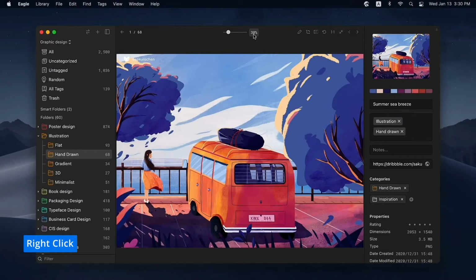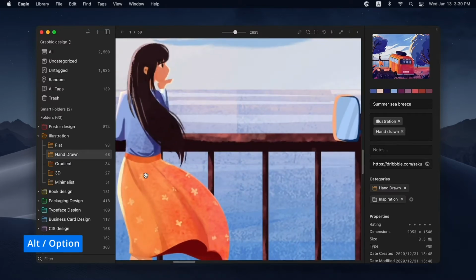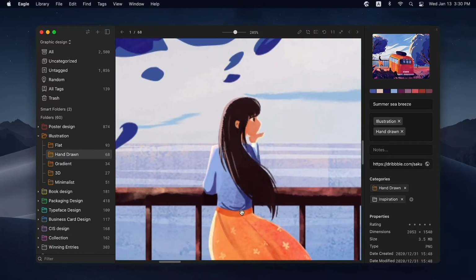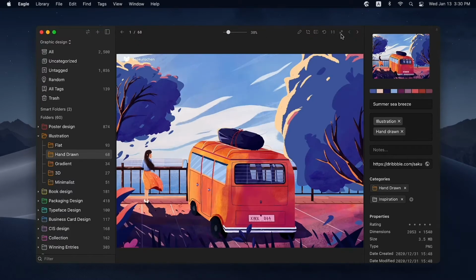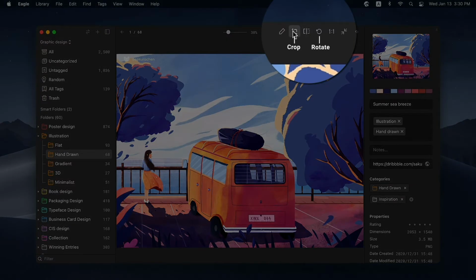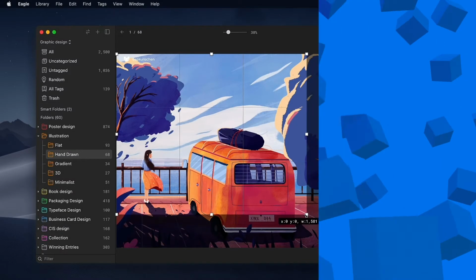Sometimes you might need to zoom in on a specific area of an image. We provide a Zoom to a Point function. Move your mouse cursor on the place where you want to see more details. Press Alt and use the scroll wheel to zoom in or zoom out. You can also drag and move the image with your mouse. If you want to do some quick editing to the image, use the buttons on the upper right side to crop or rotate it.